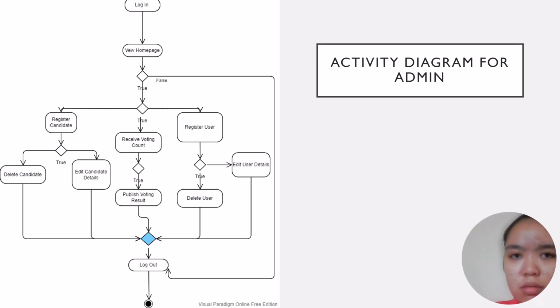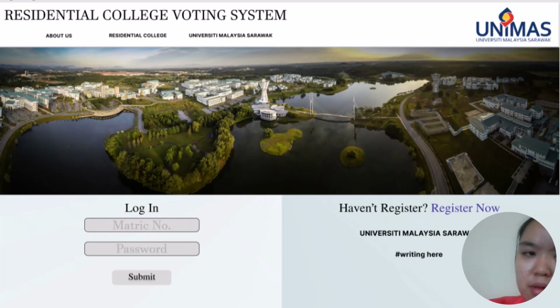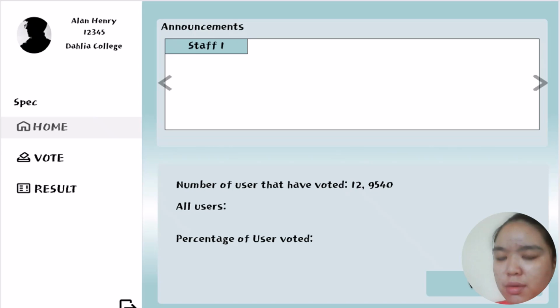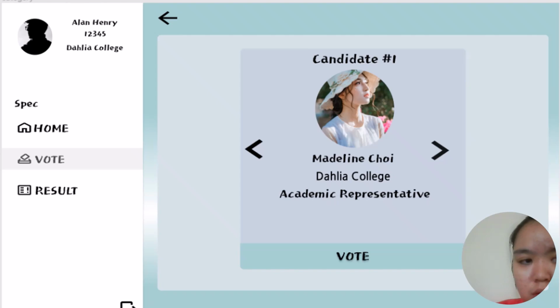This shows the ERD of the online voting system, which includes the user, the candidate, the admin, the vote, category, and election. This is the user interface design for the index page of the online voting system. This is the user interface design for the user homepage. This is the user interface design for candidate categories. And this is the candidate voting page for user.